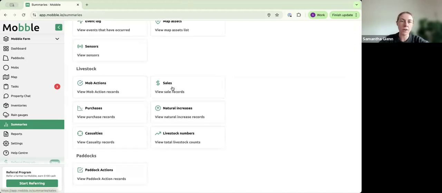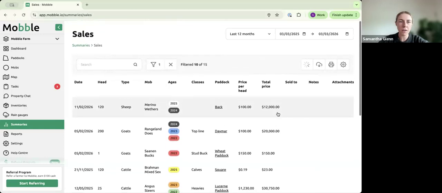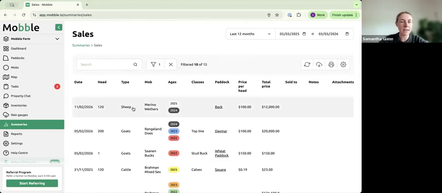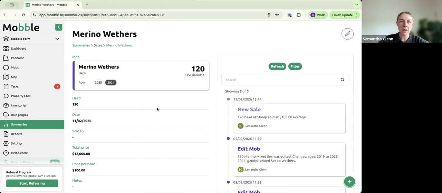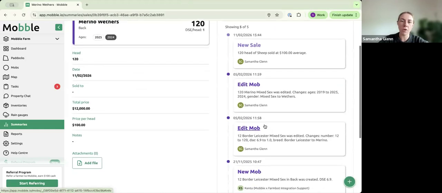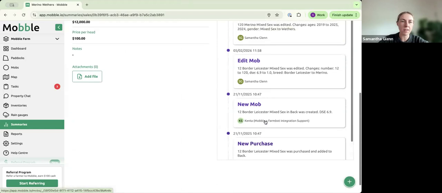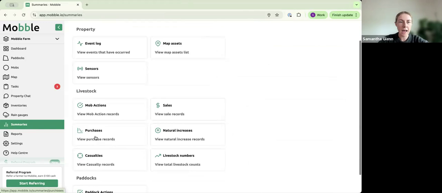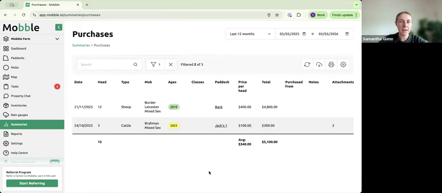But this is just showing you a really nice summary of everything that's happened in your Mobble over time. So sales, for example, if you sell a mob within Mobble, this will show a really nice list of sales and all sale records. If you click into one of these, it will show that full mob history as well. So just keeping all of your records safe over time, regardless of whether you need access to them or not. But just in case you do, if you need to go back into those records. Purchases, again, if you're purchasing any mobs over time, this will show you a record of all purchases.